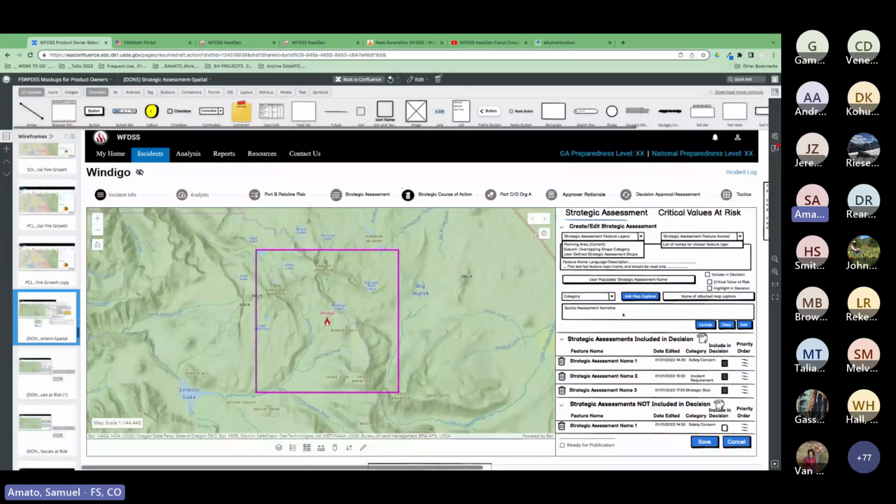And then you would save those, and they populate a list of strategic assessments down here, which is basically analogous to your incident objectives and requirements. And the reason for that name change will become evident here in a second. Then you can sort those based on category, date edited, and you'll be able to prioritize those in a list, just like you can reorder them in WFDSS Classic. And then, of course, you have to choose whether they're going to be in the decision or not. If they've never been used in a decision, you will still be able to delete those.